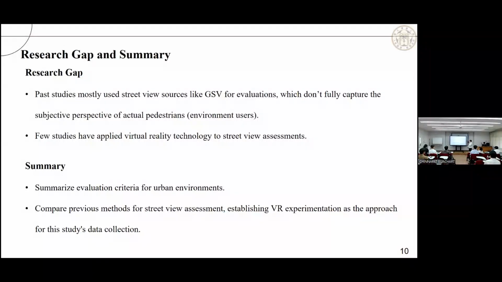A few studies have applied virtual reality technology to street view assessment, but it is just a few studies. As a little summary, we compared previous methods for street view assessment and decided to use VR technology as the approach for this study.